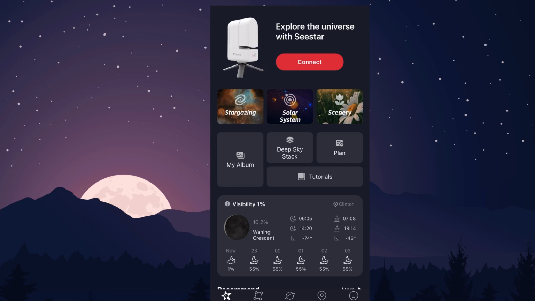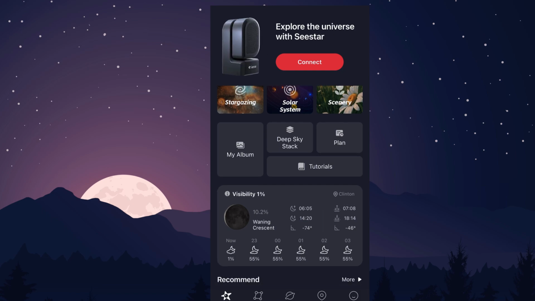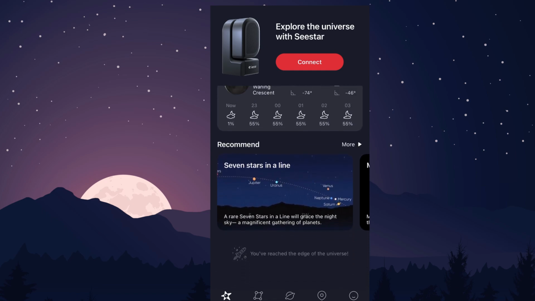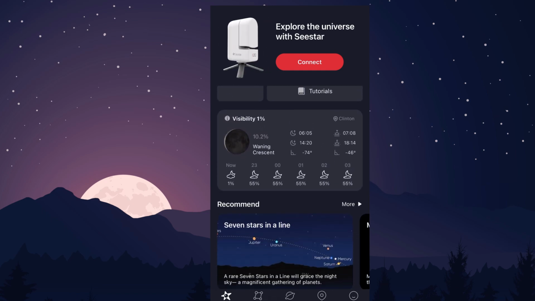I found some new things in the Seestar app. I get used to just doing the same things time after time. And so I was just looking around in the app trying to see what kinds of different things were on there. And I found a lot of things in this community tab down in the bottom center of the screen.